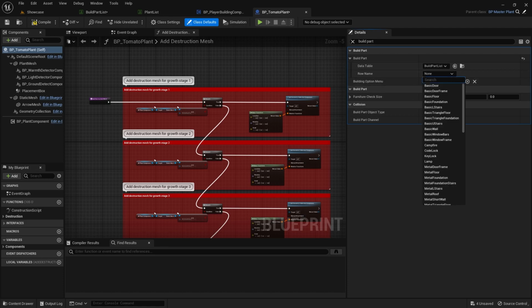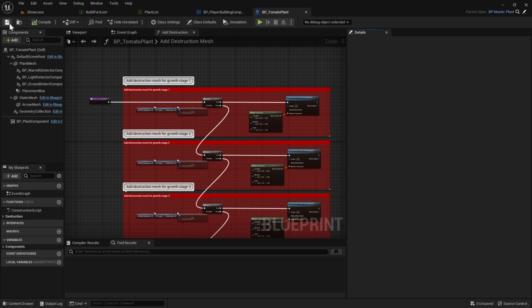and we set the row name to the row name that we've just created, so tomato plant, like that, and then we'll compile and save this. Now we need to actually add our new tomato plant to our build menu.